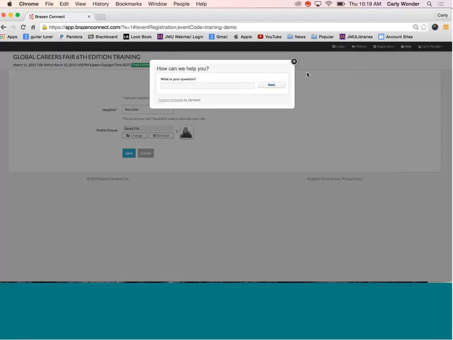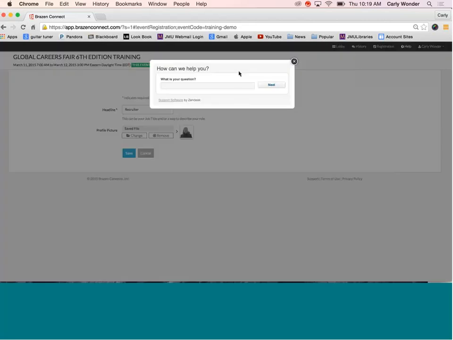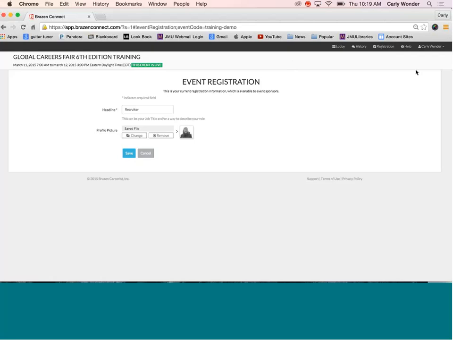And next we're going to show you the help button. So if you have any questions, you can just go to the help button on your dashboard and you can type them into the text field here and then continue on with receiving some help.